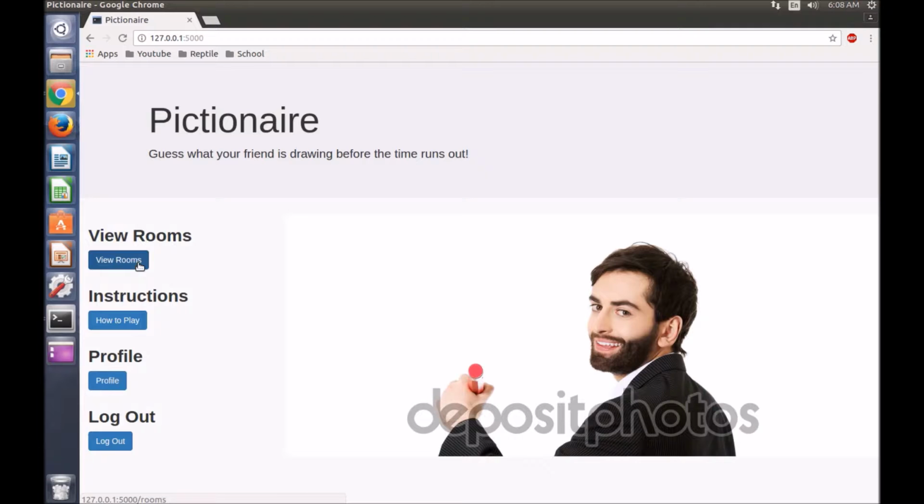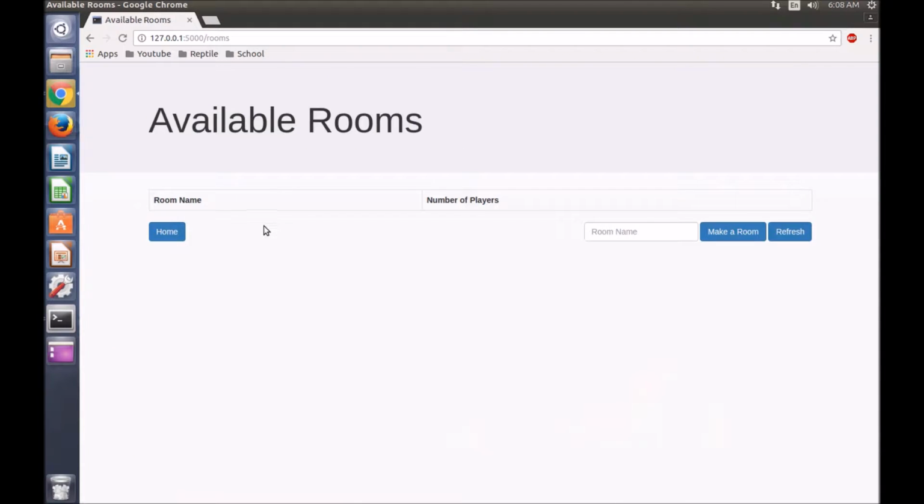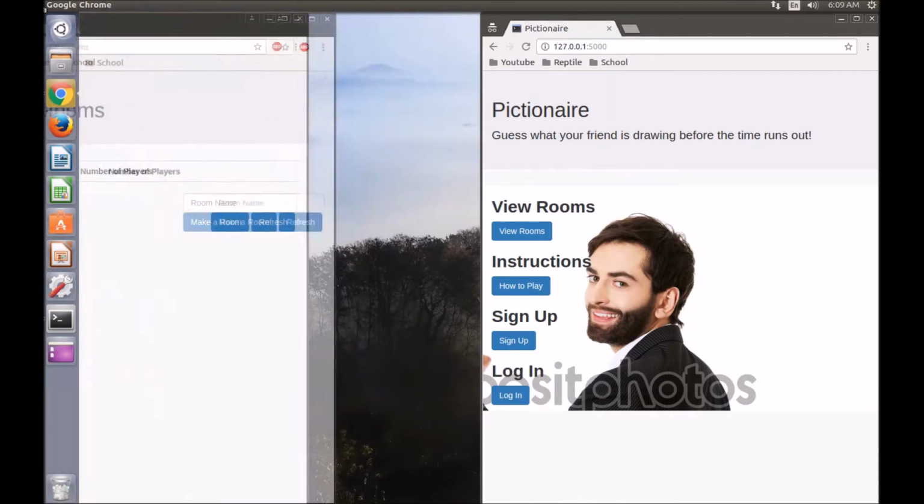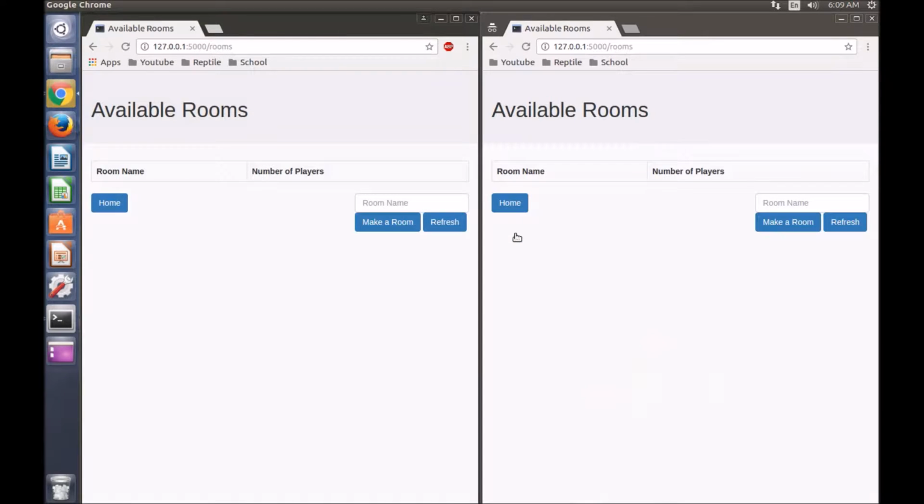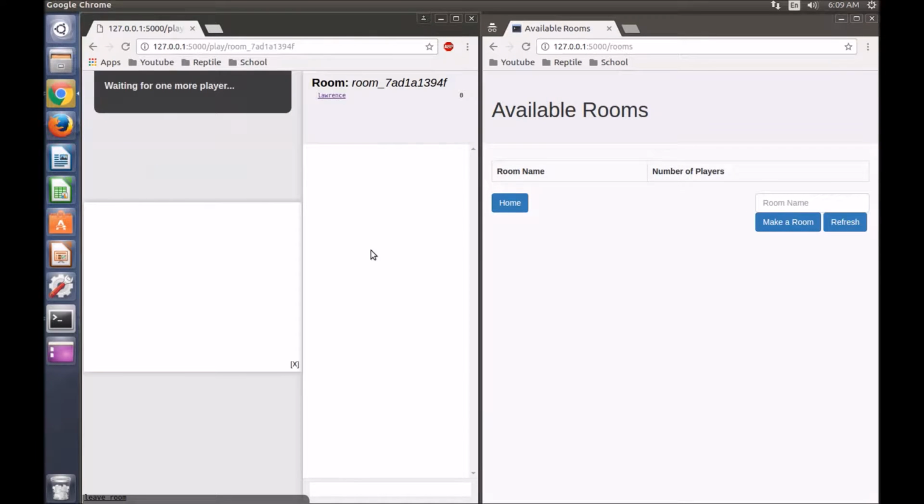and here on the home page we can view the rooms that are available to play Pictionary. So to model Pictionary you need to have 2 players, so I will be modeling it in an incognito tab here. You don't need to make an account or log in, but that just allows us to save your stats.